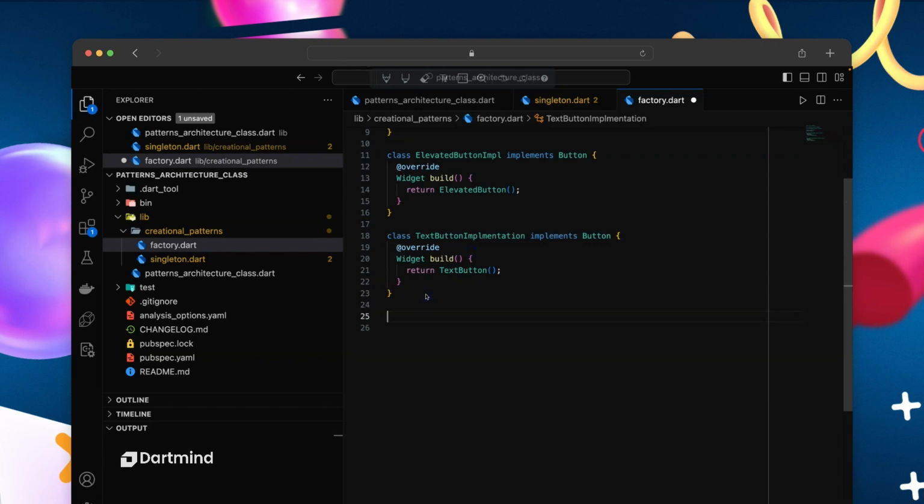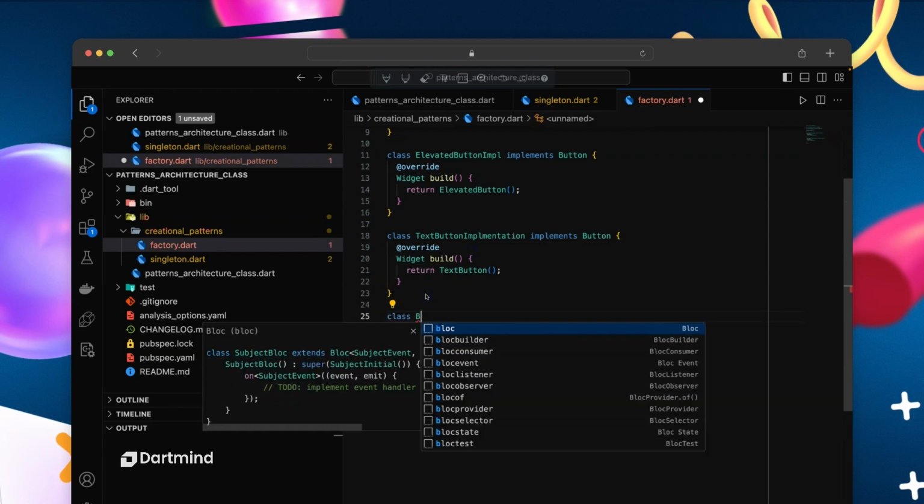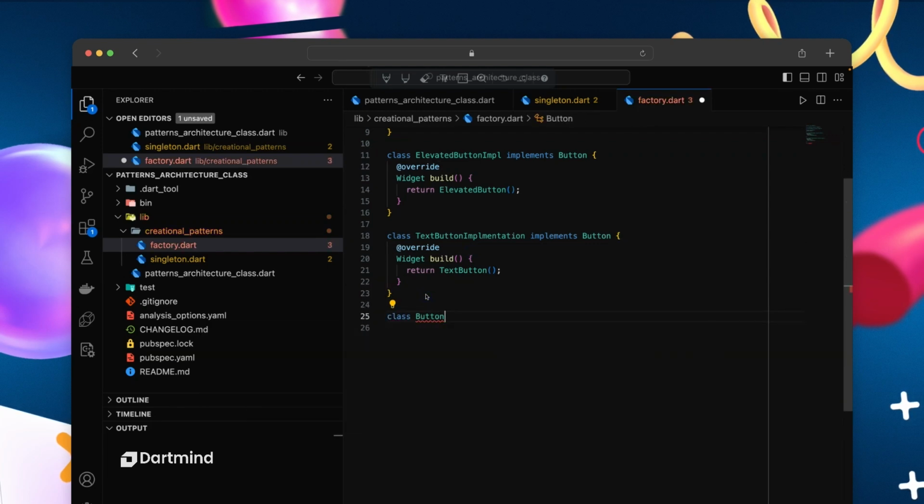So let's say we have a factory, a button factory, right? Let's say we have a button factory.